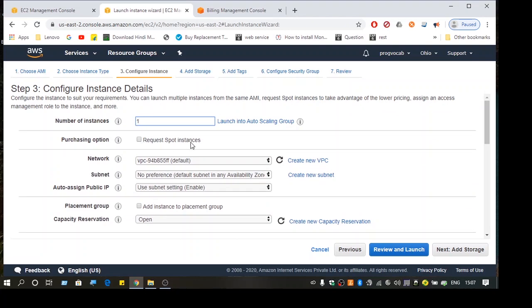I'd rather not select this because I am going to test a few functionalities, so I don't want the instance to go down and have to recreate it and select a lot of options again. So for now I'm not using it.